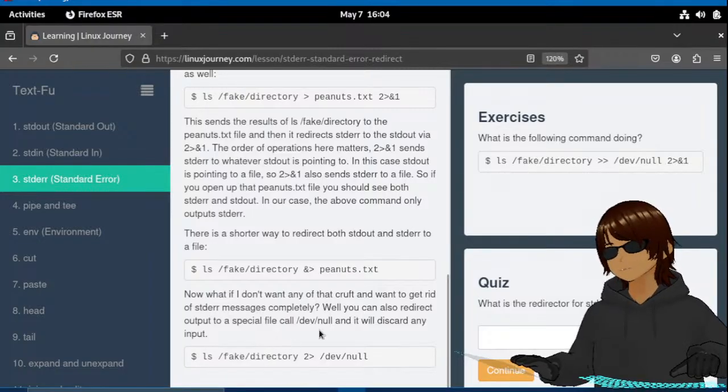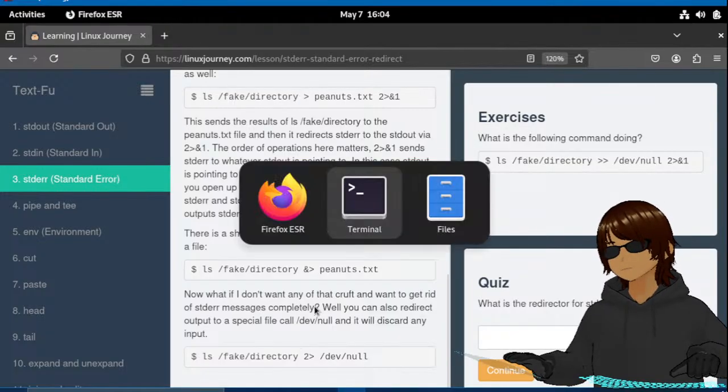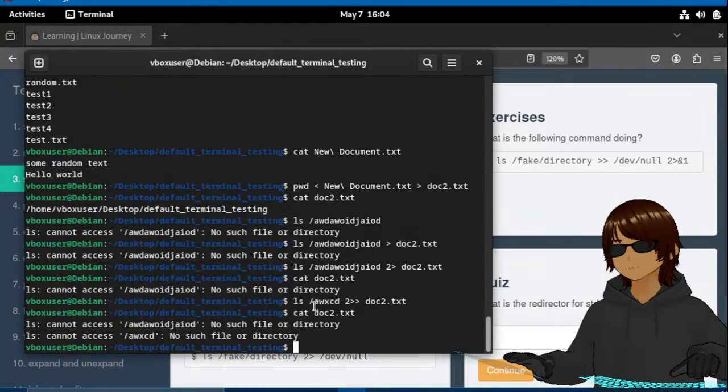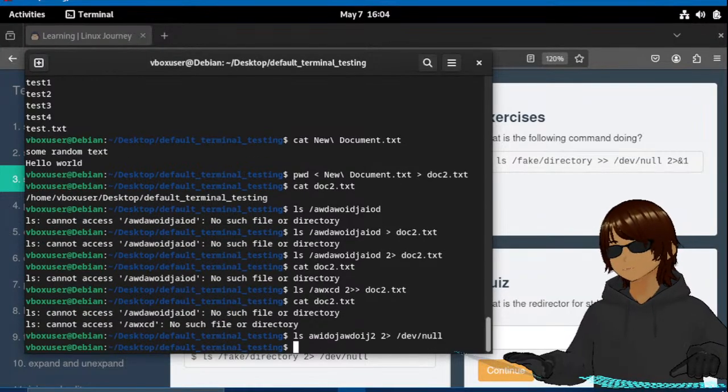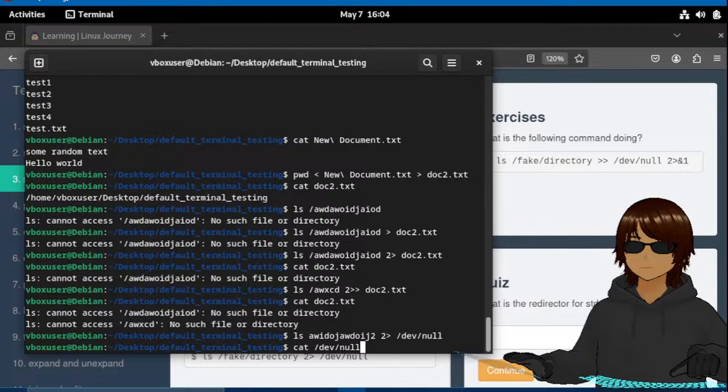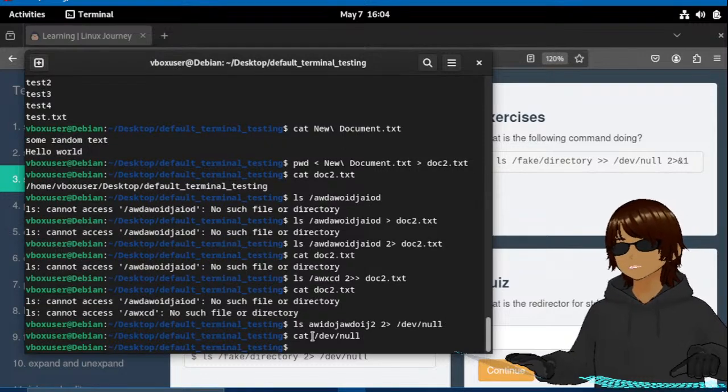So discard any input. So ls to /dev/null. Concatenate /dev/null. What is /dev/null? Is it like in the root directory?